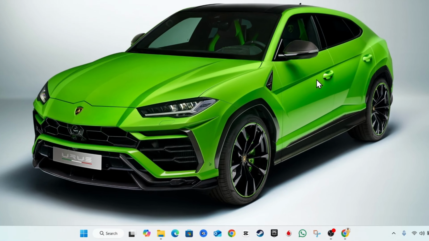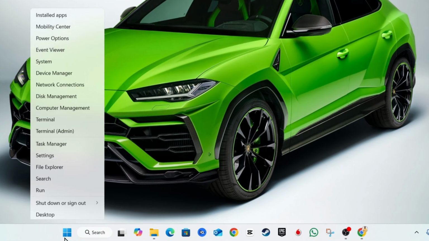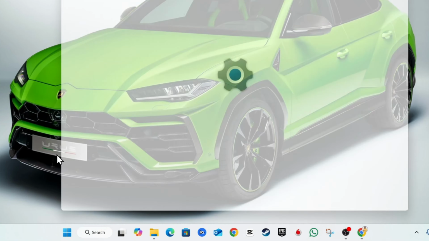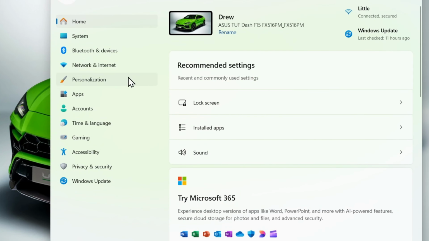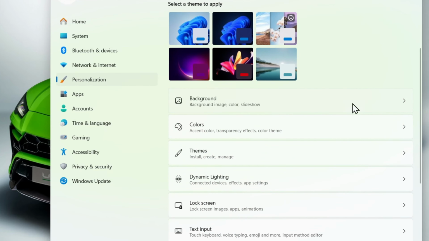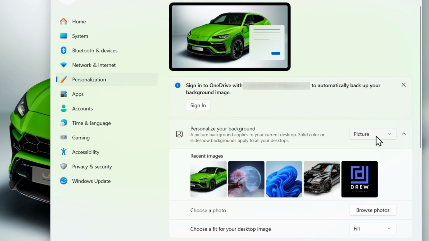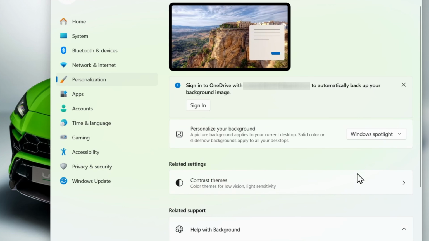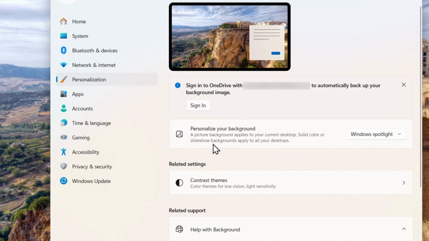But if you want to set dynamic, just simply right click on the Windows icon here on your taskbar and go to your settings. Then on the left hand side, click on personalization. And for your wallpaper, just simply click on background right here. Then change this from pictures, click the drop down and you will choose the option for spotlight.